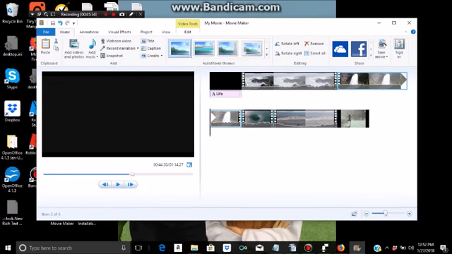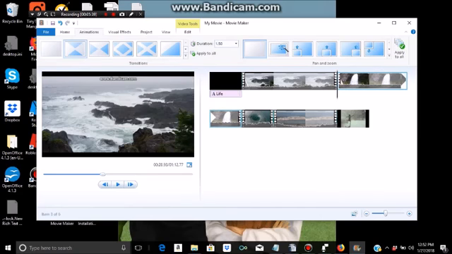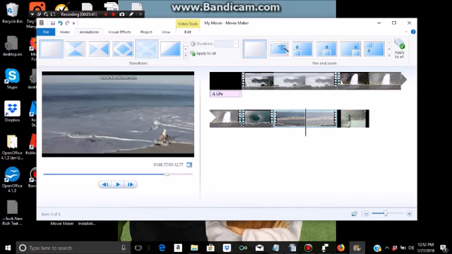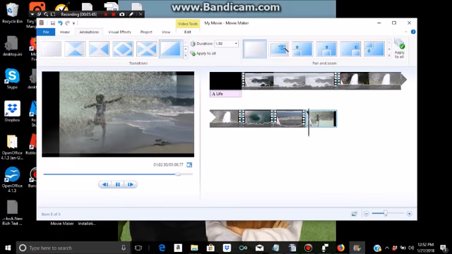Okay. So again, there's some things you can do. We'll add some effects there. This thing will fit in here.